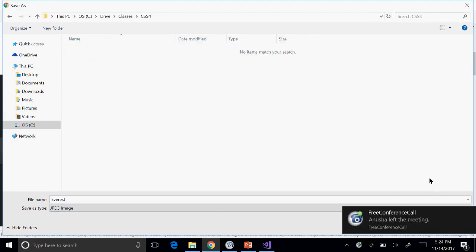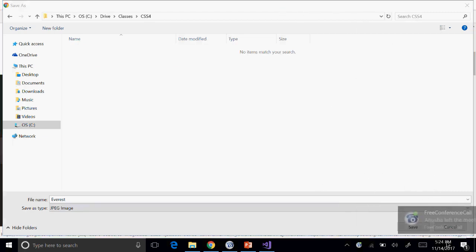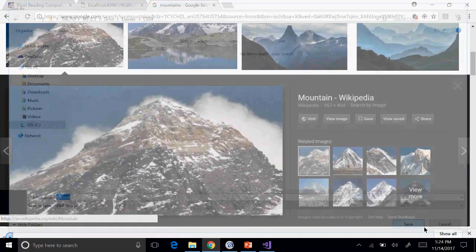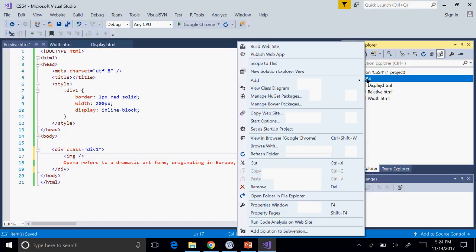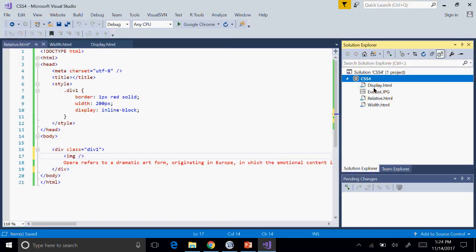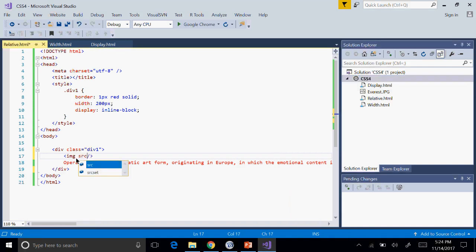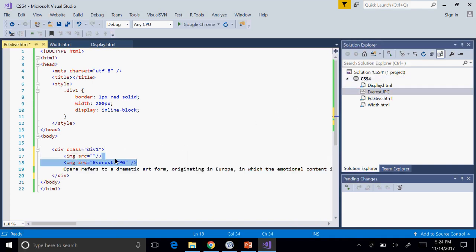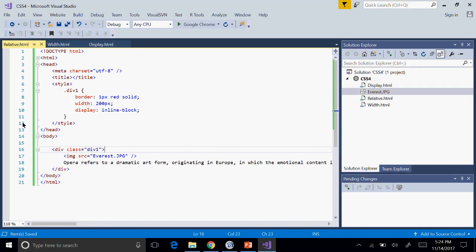Classes, CSS, and here save. So I just saved that image, and I am coming here and refreshing the folder. You can see that image. For the source I'm taking everest.jpg, or I can directly drop it. It just shows here. Now see, I have not added anything to this.